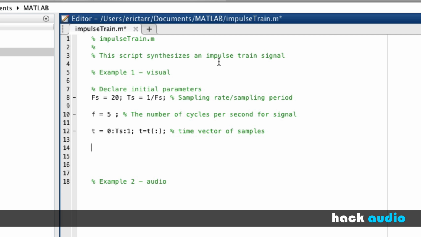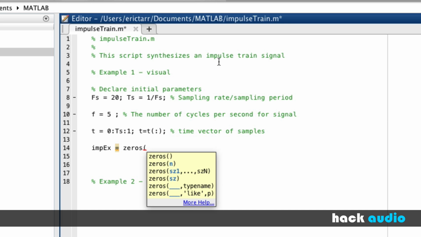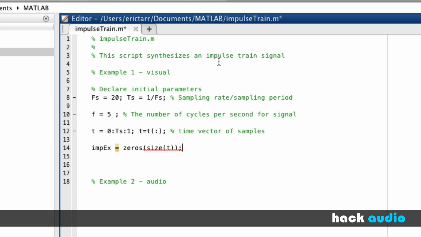Next, let's initialize this signal that we're going to create, our impulse train, to start out being all zeros. Then we'll go back through and pick and choose which of these samples need to have a value of non-zero. So we'll say our first one is just impulse example. This is going to be an array of zeros. So we can use this built-in function for zeros. This function requires us to specify the size of this array. So one thing we can use is tell MATLAB to look at the size of T and use that as the size of our array of zeros. We want to match the same exact size of T for our zeros.